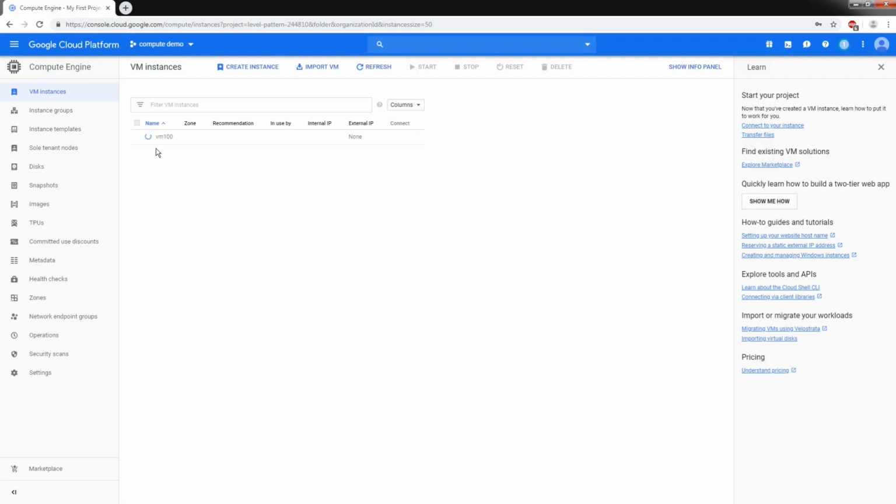When the circle stops spinning, then our virtual machine will be ready. And there it is. And we can see that an internal IP address has been allocated. Now this internal IP address can be used to access and to communicate with other devices and resources that are within the same zone as this VM. The external IP address can be used to connect to the internet and to connect to other resources that are outside the region or zone, depending on the resource.